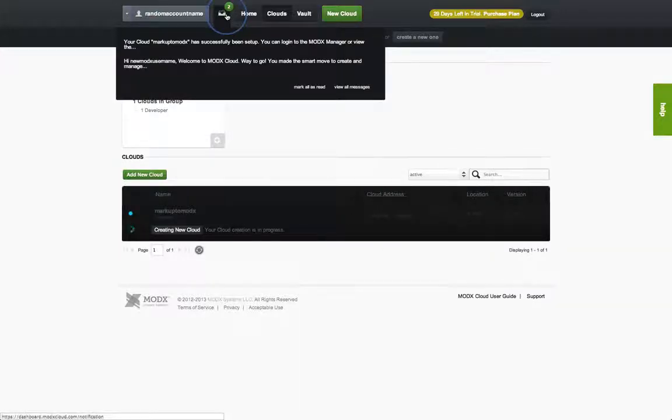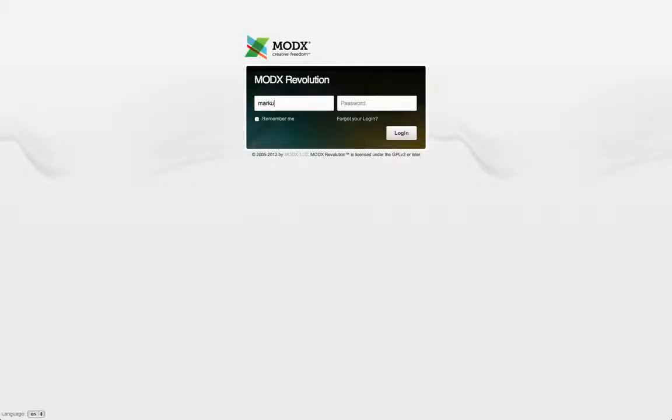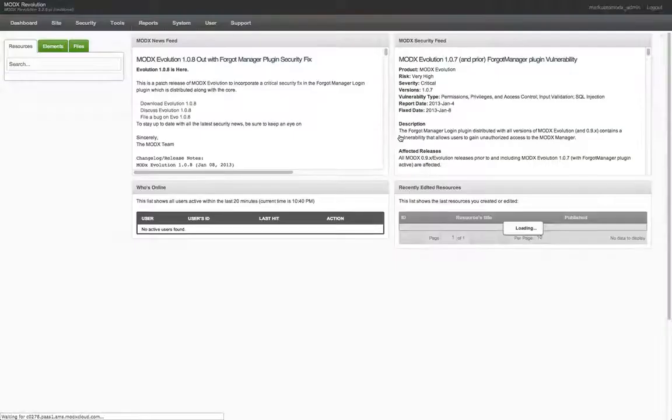Hover over the notifications icon and select the notice about your new cloud. Copy the password and click the link to the MODX Manager. This is where you'll manage your site's content and code. Enter your username, which is the name you chose for your cloud, followed by underscore admin. Paste the password in and click Login.